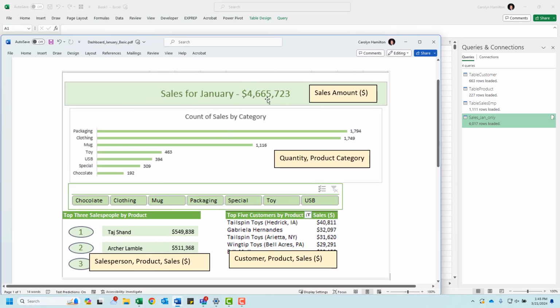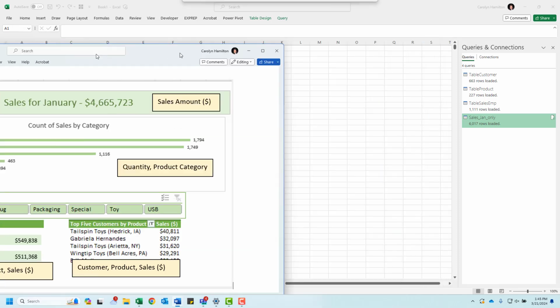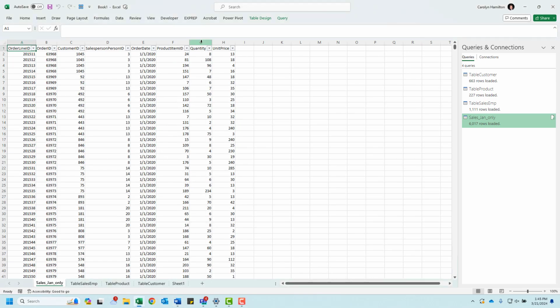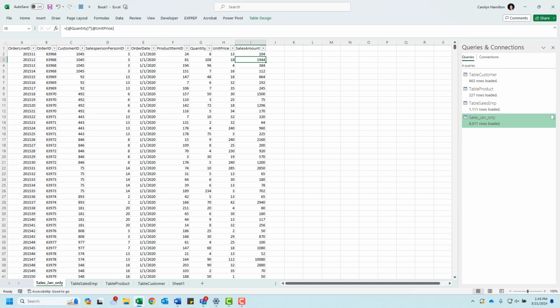Okay, now thinking about what we're going to need to make this dashboard, I need to get total sales. So I need the sales amount, but the problem is that my data just has the quantity and the price. So I need to create the sales amount, which will be, take the quantity times the price. Okay, now notice that because I loaded this as a table, Excel is using the table, and that's what the @ symbols are for. So that means go row by row as you do that calculation. So there's my sales amount.